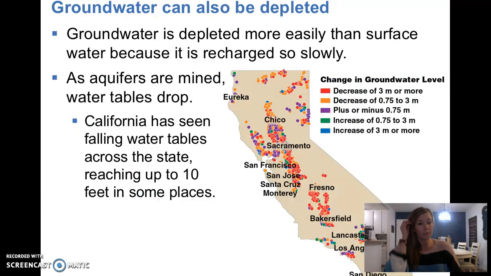Additionally, not only surface water can be depleted, but groundwater can be depleted. Remember, groundwater is the water that's stored in the underground aquifers in the porous spaces in the soil. It's depleted more easily than surface water because it recharges so slowly. It can take a long time to recharge. So as aquifers are mined, the water tables drop. Think about that sponge in the Tupperware with water. If you take the water out, the water inside the sponge will dry out as well.